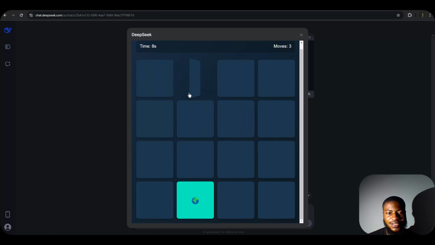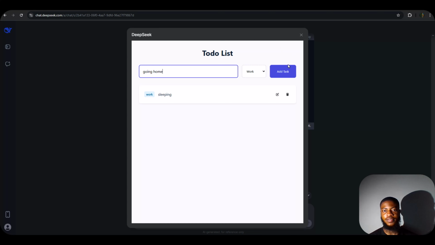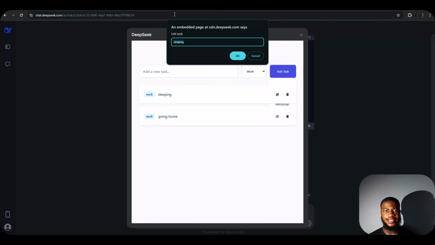Wow. So let me add task. Sleeping. Add task. Going home. I'm just throwing in something random. Wow. Okay, I can even edit it. Wow, this is beautiful. Let me put eating.